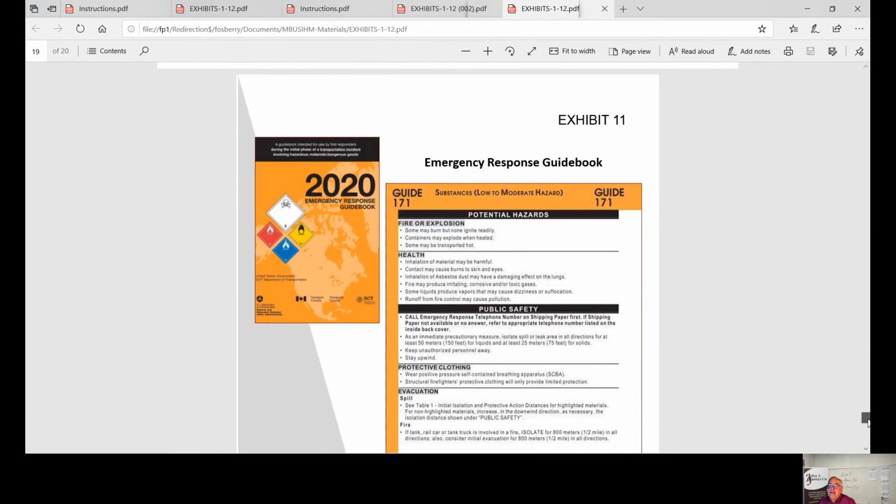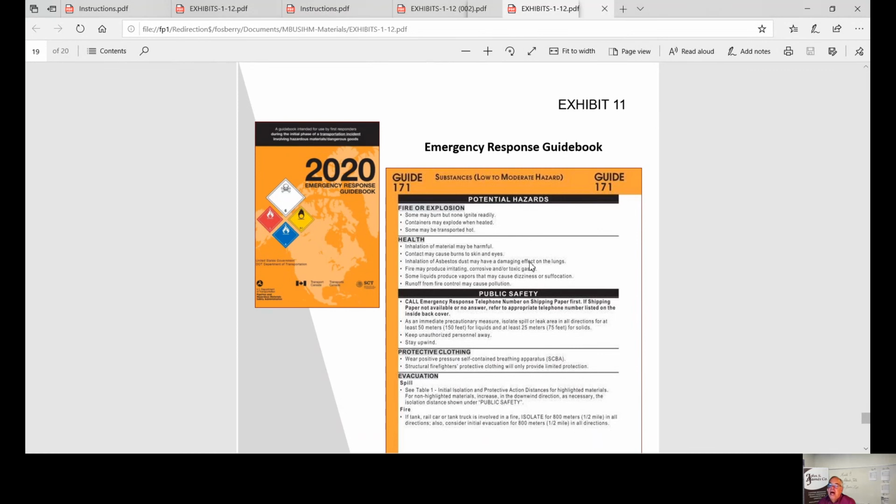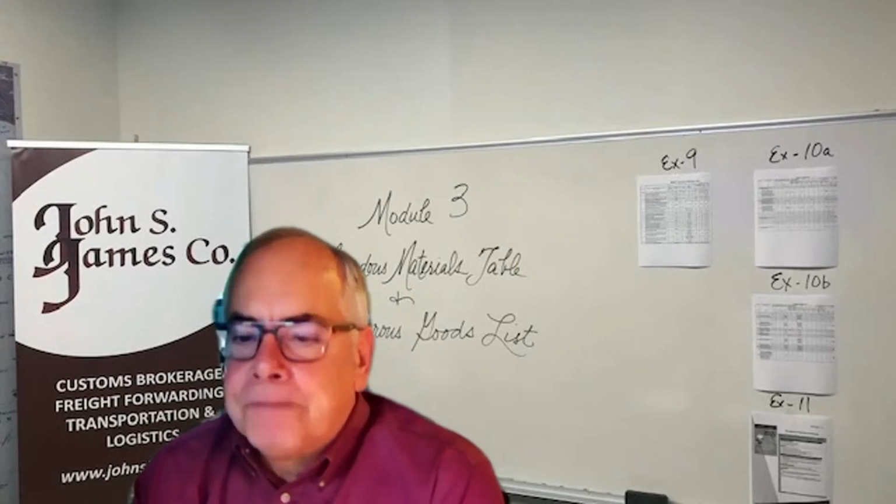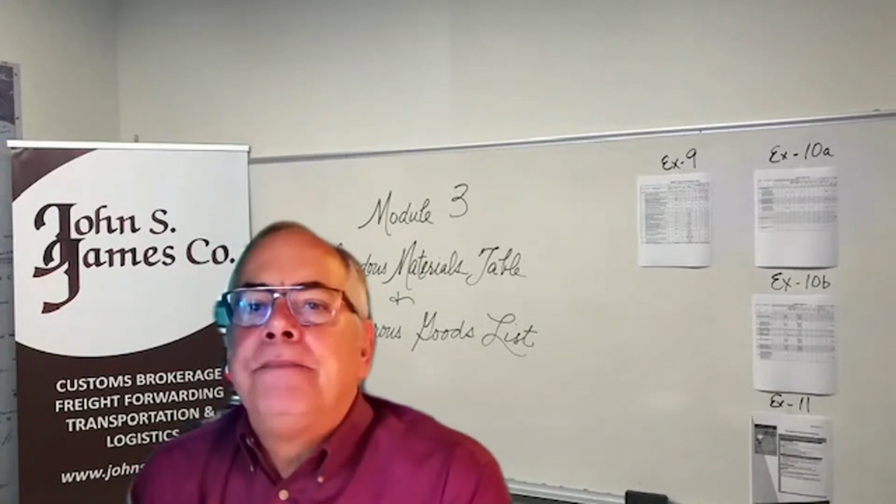And then Exhibit 11 is an emergency response guidebook, and I've got one of the pages out of there, so we'll go over that a little bit when we get to that section. So back to me again.